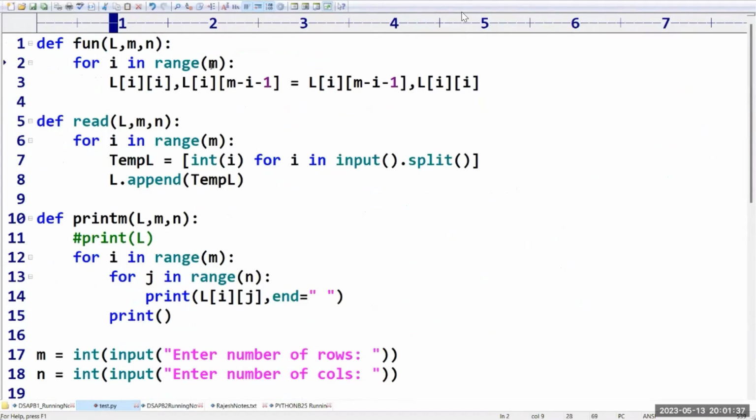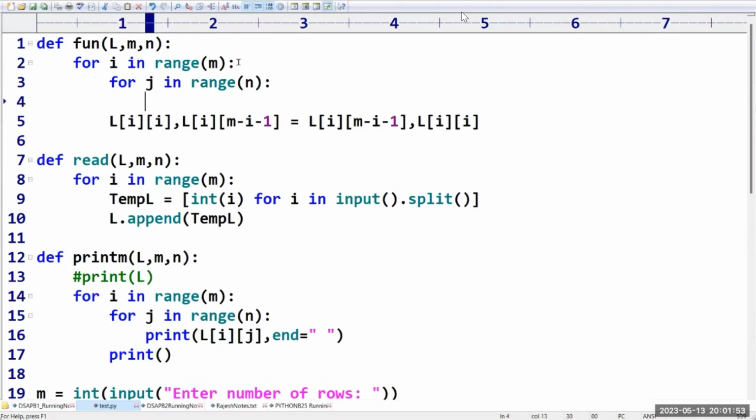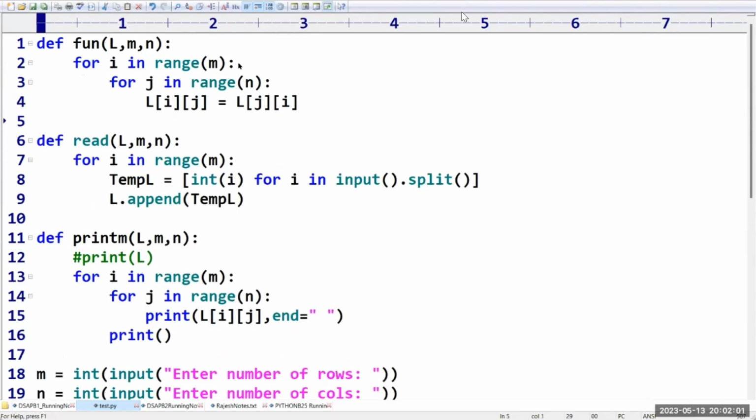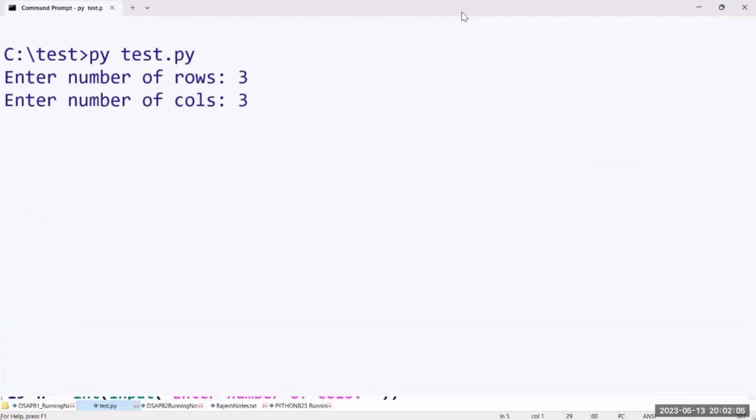For i in the range of M, we need to do transpose, right? How can you perform transpose? Every row will become a column and a column will become a row. So we have to write another loop, for j in the range of n. Sir, can I take L of ij is equal to L of ji? So it is nothing but converting rows to columns and columns to rows. Let me check whether we are getting that or not.